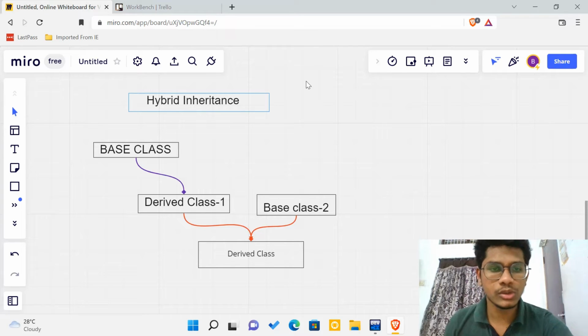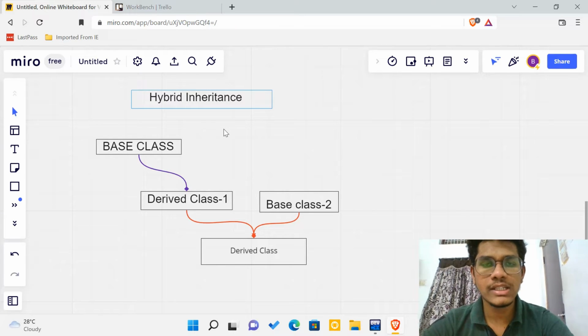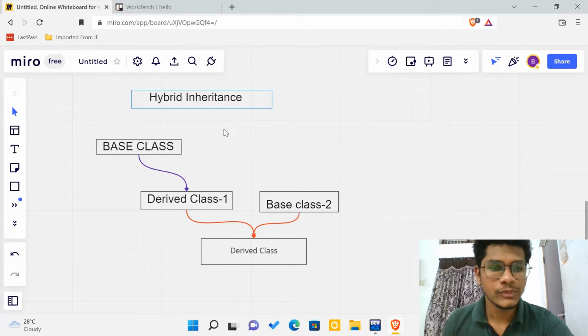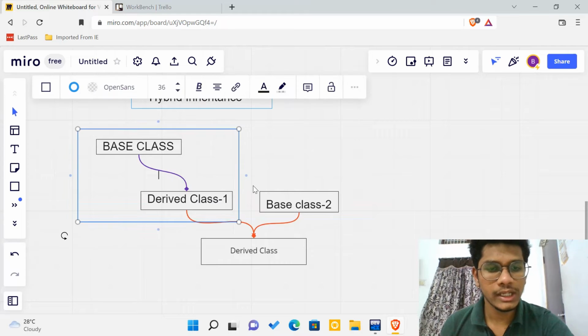So first let's move on to a base class. Here is the definition of how we are going to perform hybrid inheritance. It means it consists of more than one inheritance concept. For example, when we look at here, we know what is meant by single inheritance, right? Deriving a class from a base class is called single inheritance. For example, this is my single inheritance.